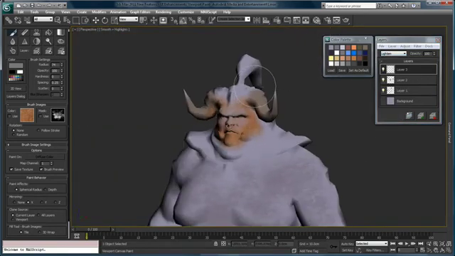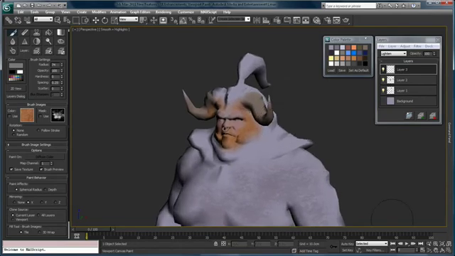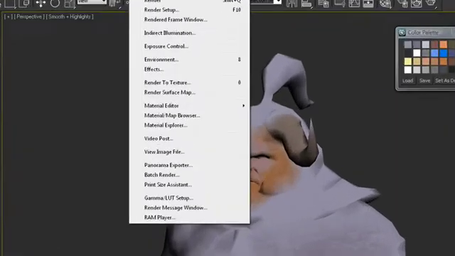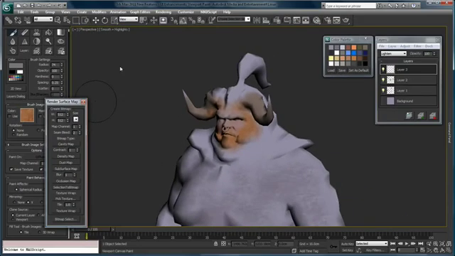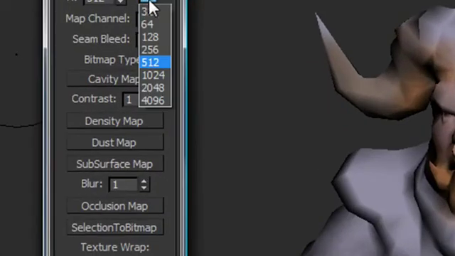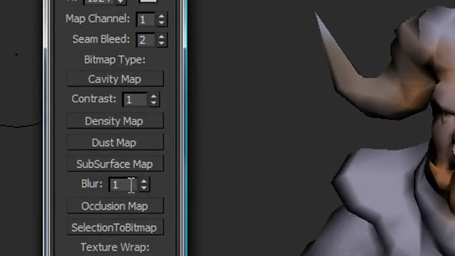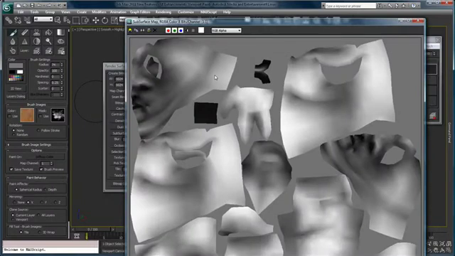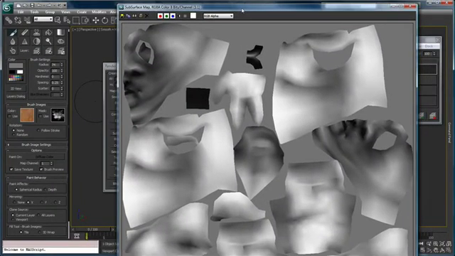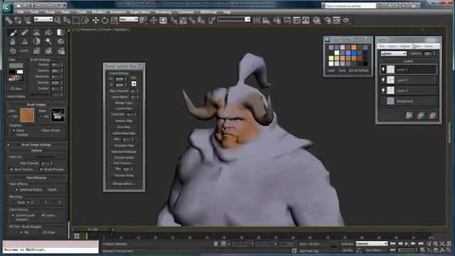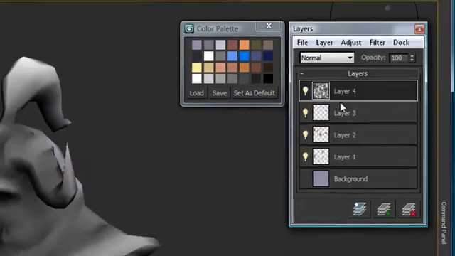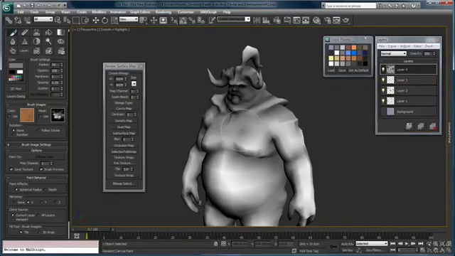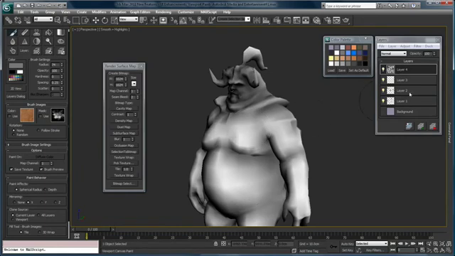We can do some other interesting things with render surface maps. I'm going to open up render, and I'm going to find my render surface map. And we're going to change our bitmap size here. We're going to render an occlusion map, which is new to 3ds Max 2011. And here's my occlusion map, and I'm going to go ahead and copy the image, close it. And now when I go to a new layer, I can choose paste from clipboard. And you can see that our ambient occlusion map is now overlaid directly on top of our model.